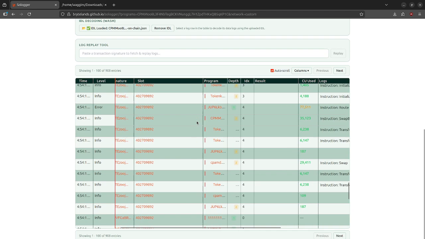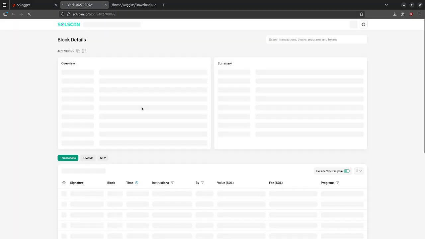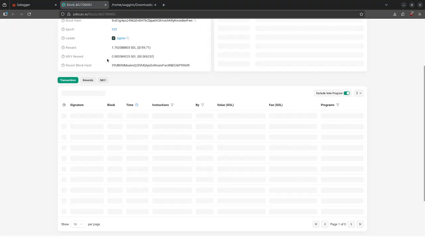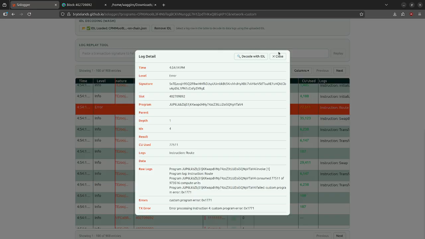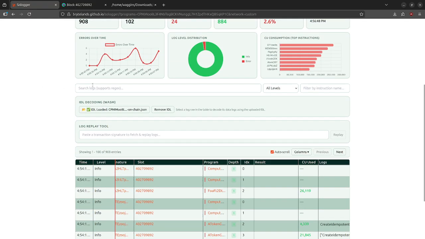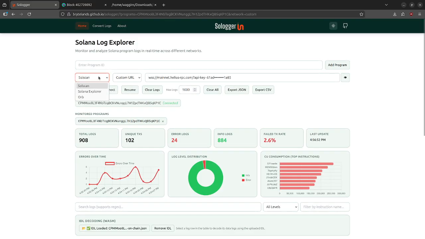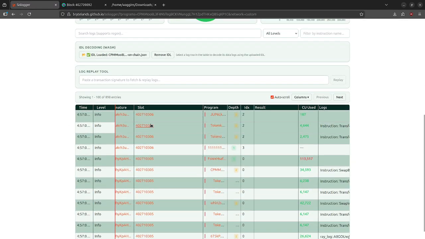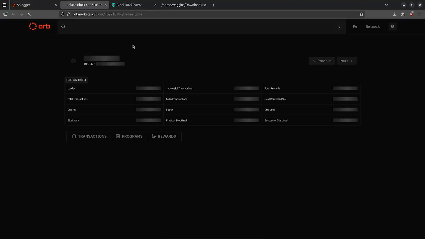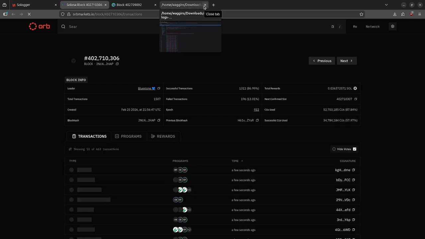And oh, yes. And so you can click here, click on the slot for this, and it will open SolScan and give you more detailed information about that block. If you didn't want to use SolScan, you can also change it to use the Solana Explorer or Orb. Okay, pause that. Here you go. You can see it in Orb.